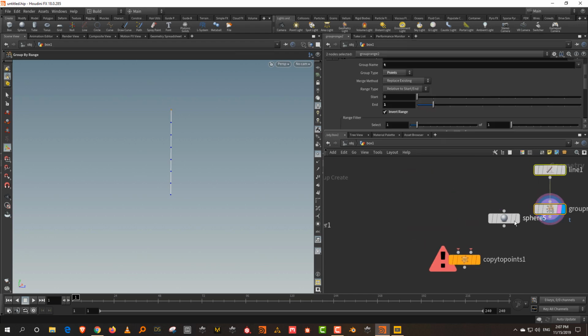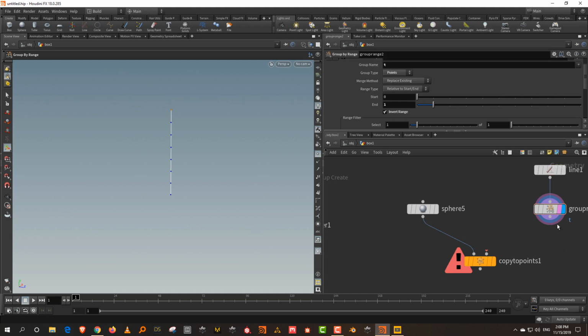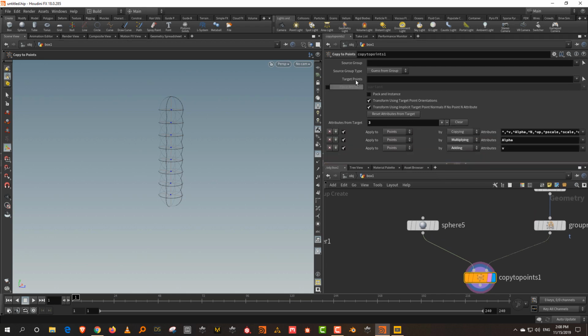So I'll just take a copy to point, and I have my line here and my sphere. Now see, this has 2 arrows, which means it needs both. It needs the base geometry and then it needs what you want to copy it to. So I can take the base geometry and keep this. Right now it will copy to every point, but we just want to copy to top. If you select this, it asks what the target points are, which is essentially your group. You can say T, and there you go, it selects the top.